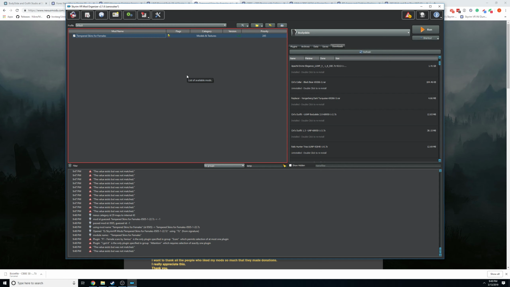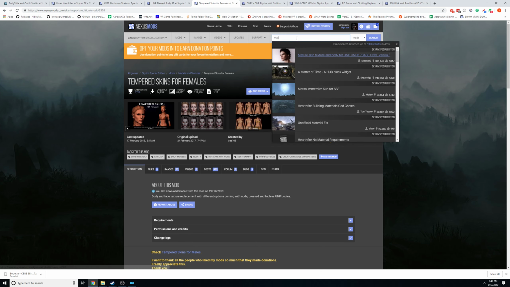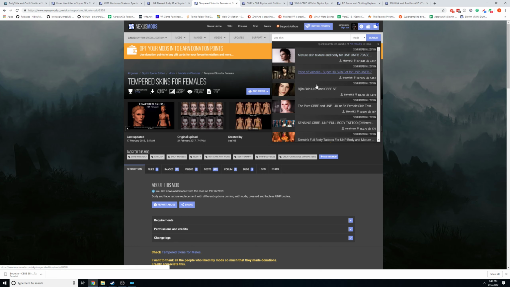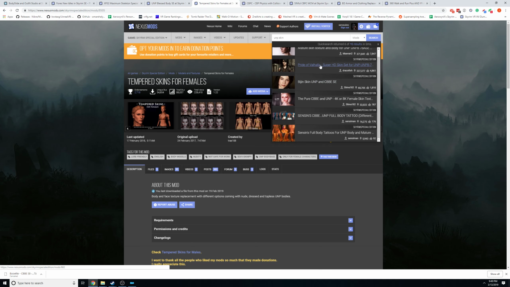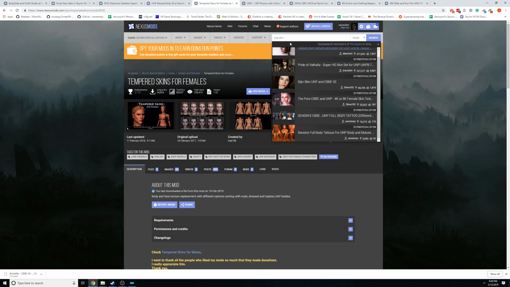You don't have to use tempered skin. There's tons of other ones. Mature skin's a popular one. If you just type in UMP skin, there's a bunch of them. This one's pretty good. Pure is pretty good, although this one's only 4K. So Pride of Valhalla is good if you want a more muscular look. Anyways, so you pick your skin mod and install that.